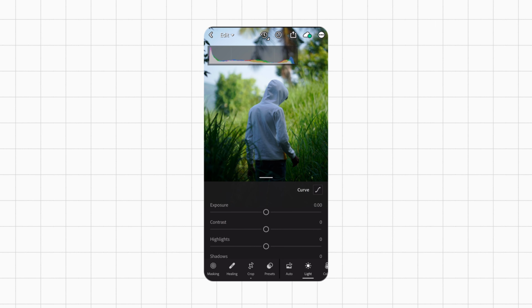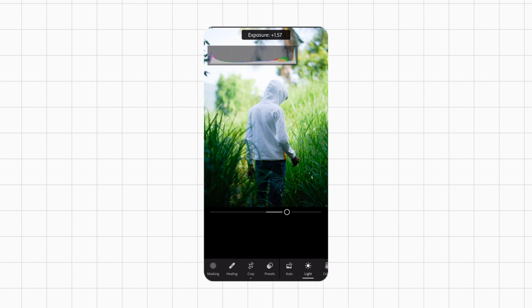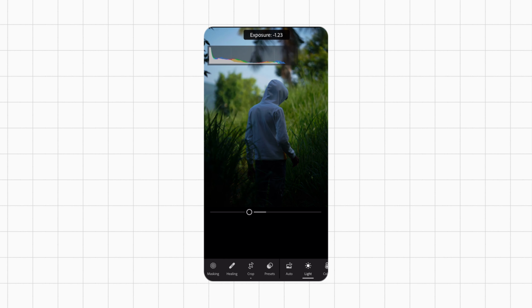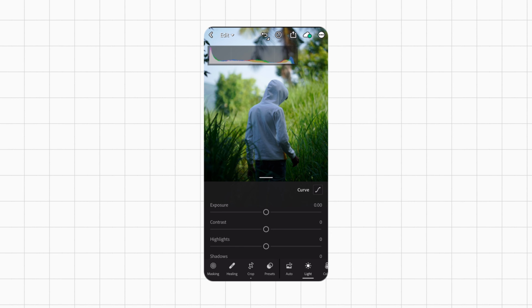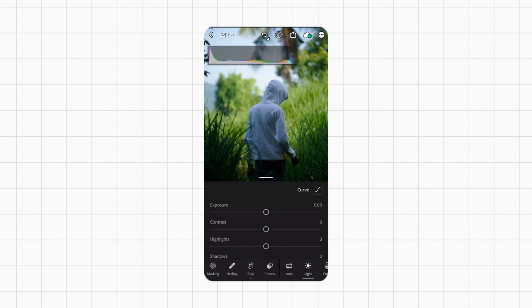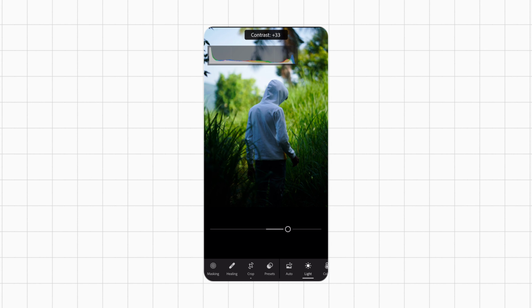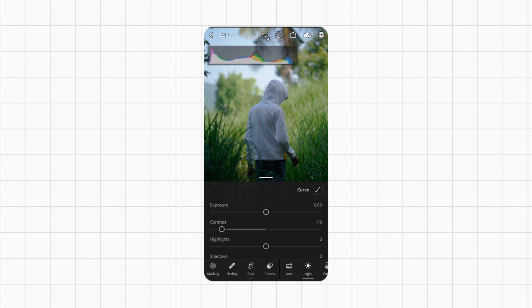Exposure is the overall brightness of the image. If you increase it, the image becomes brighter, and if you pull it down, the whole image becomes darker. Contrast will affect the black and shadow part of the image. If you raise it up, that area becomes even darker, and if you pull it down, it takes off the contrast from the image.